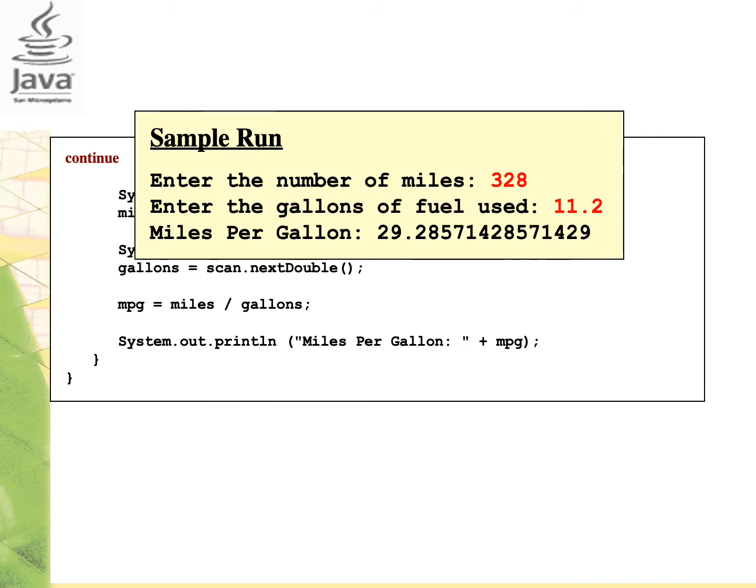Let's look at this sample run. The first one is an int, so 328 is valid. Next is a double, and mpg, miles per gallon, is calculated to have a double value. As we have seen before, double can have up to 16 significant digits. We can use System.out.printf and use the specifiers to adjust the number of significant digits to be displayed. For example, %.2f to display up to 2 decimal points.